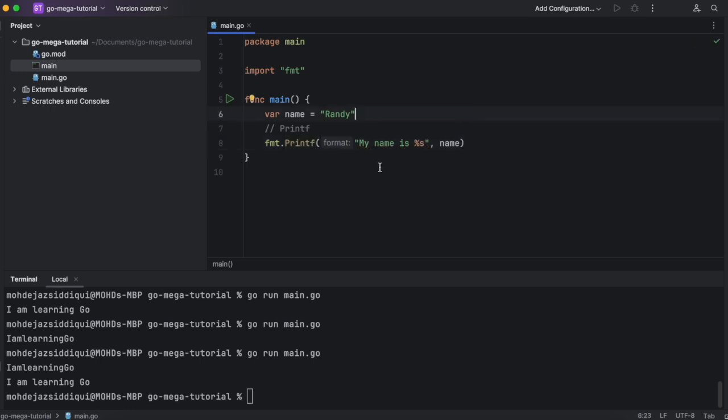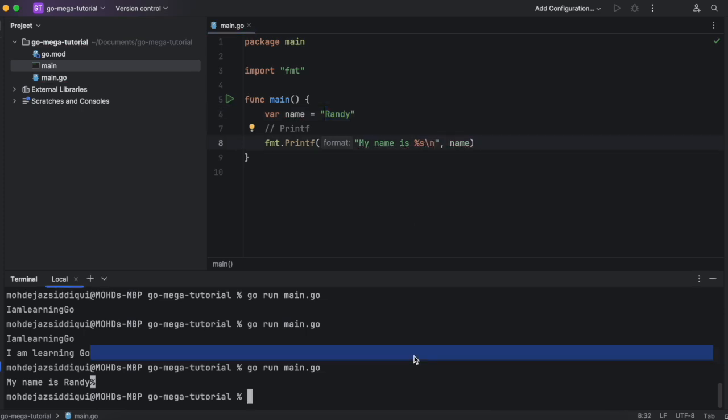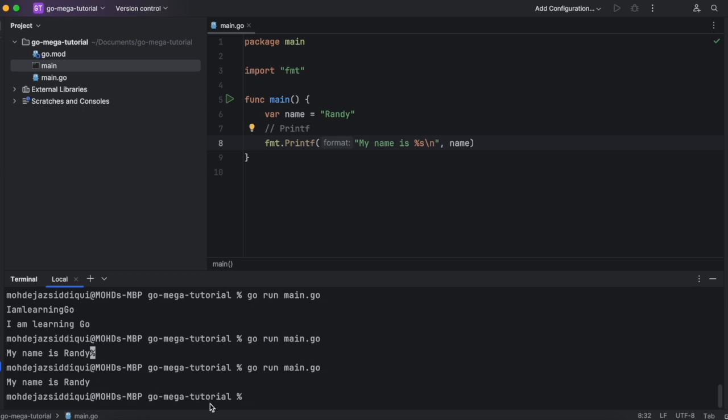Now if I want to use this name in the string that I want to print, I'll do something like this: my name is, and I'll say %s, and then I'll say name. Over here you can see I'm giving a placeholder, which we basically call in Go verbs. There are different verbs that we can use. So %s is basically for the string. I want this part to be replaced with the value of this name. So if I run it now, it says my name is Randy. Again, you can see it does not have a new line character, so we'll just add it. Now if I run it, you can see the prompt came in the next line and it says my name is Randy.